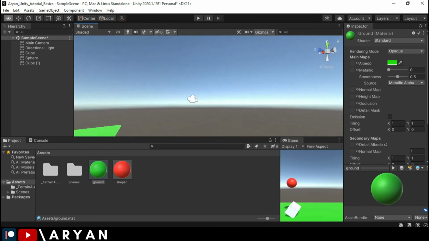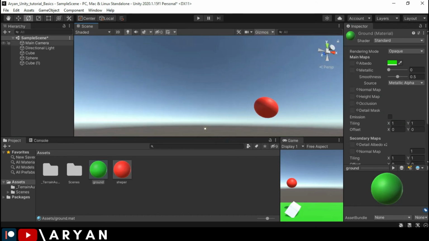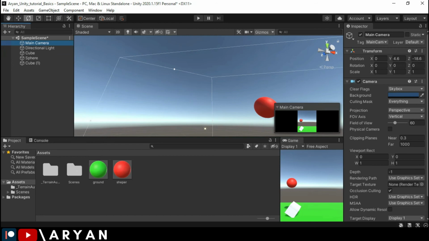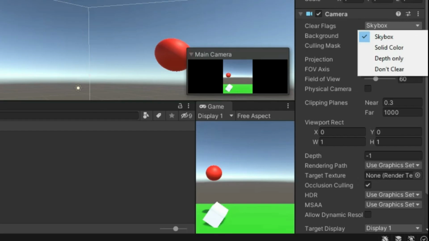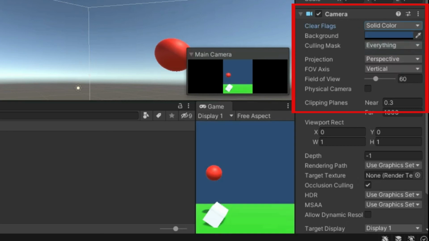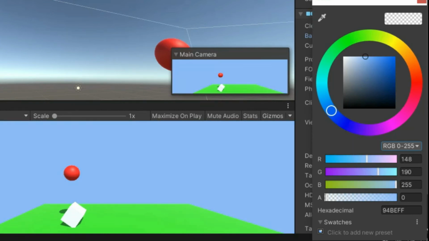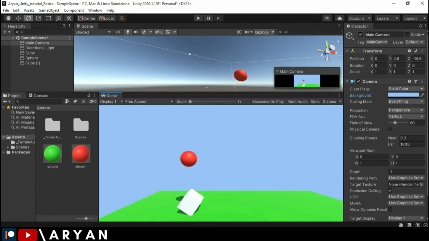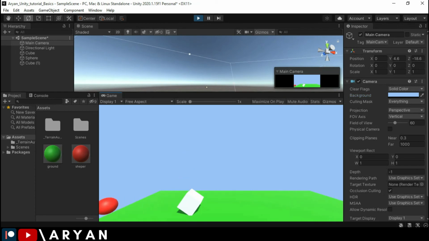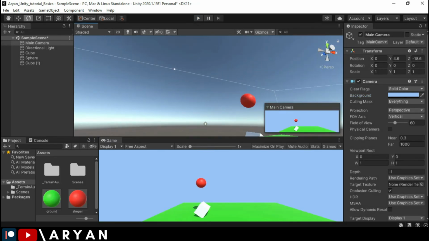Alright, you can also change the sky color. In order to change the sky, you have to click on the camera, go over clear flags and click on solid color. Here you can change the color of the sky as you want. I think this one is looking good, right? So this is what we wanted to do.